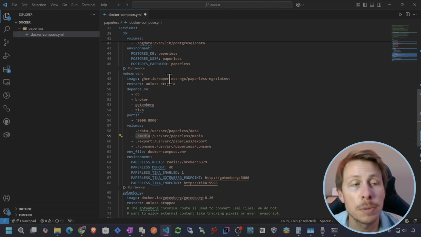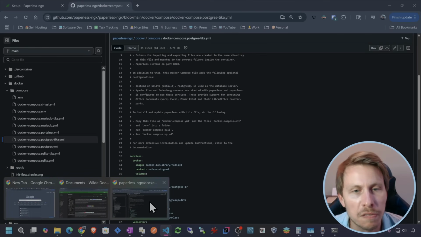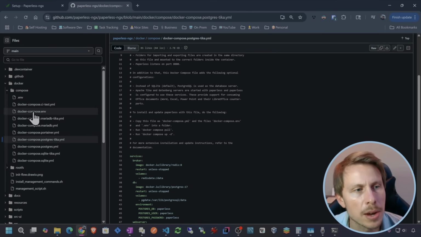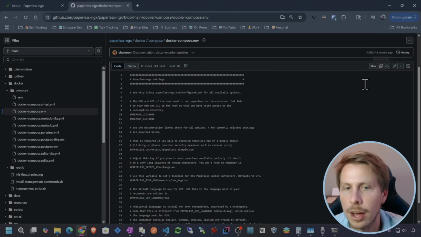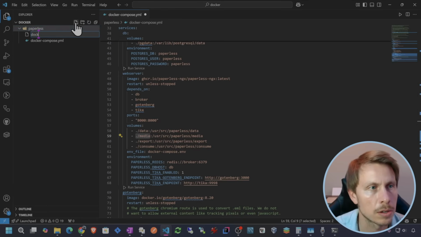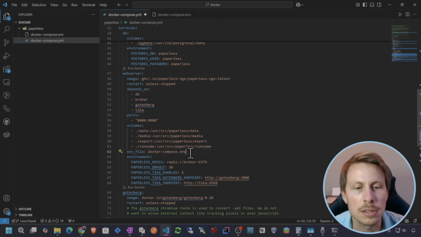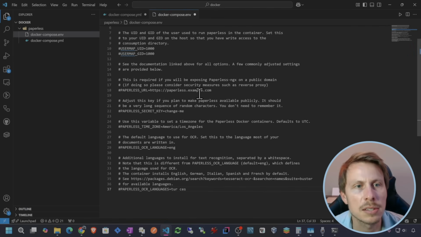Speaking of which, we actually need to grab the environmental variables file, and that is located right here. So we're going to get this, copy that, and let's create a, I think it was docker-compose.env. Normally you just create an env file, but in this case the docker compose file is explicitly referring to docker-compose.env, so that's fine. Let's paste this in here.